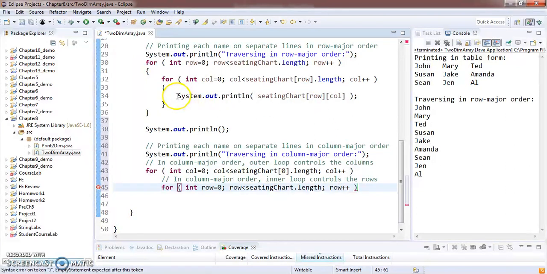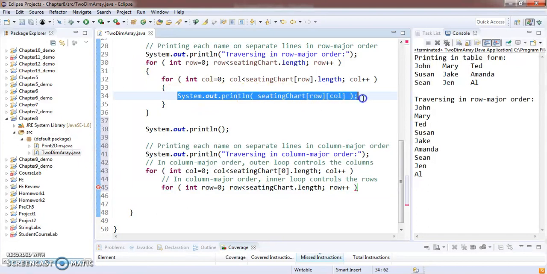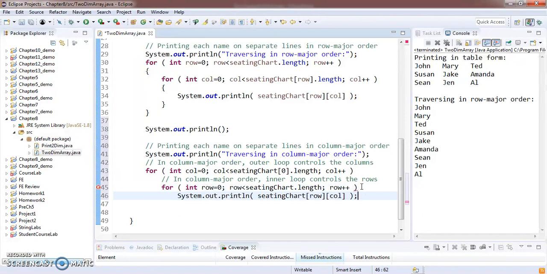Now you'll notice I can actually just take this print statement up here and literally just paste it in here. Because the row is already set up properly, the column is already set up properly. So I don't have to worry about anything else. So let's run this.